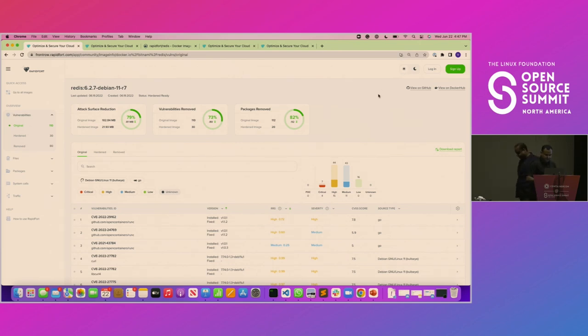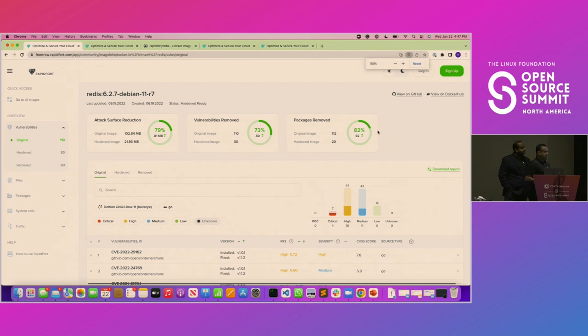So let me make it a little bigger. What you see here is the latest and greatest Redis image released by the Redis Labs team. And what we do with that container is we go through the script that Vinod was showing, and the outcome of that whole exercise is the original image was 102 megabytes and it reduced to 22 megabytes. How this happened, I will show you in detail, but the side benefit is your vulnerability count reduced from 110 to 30 and your package count reduced from 112 to 20. So you have fewer packages to manage and do the license and patching and all.